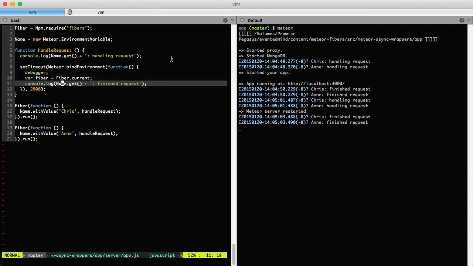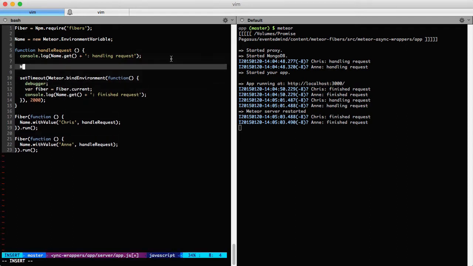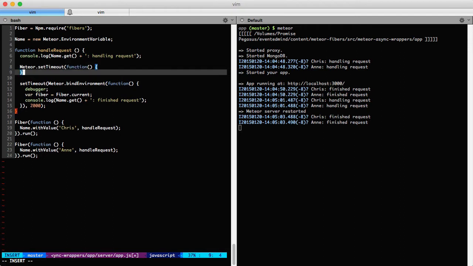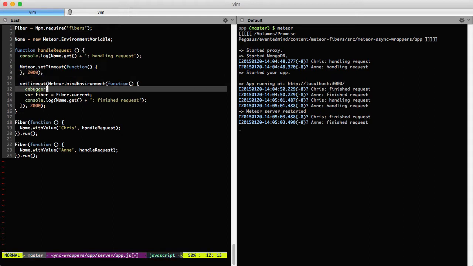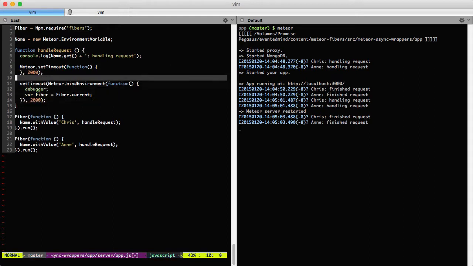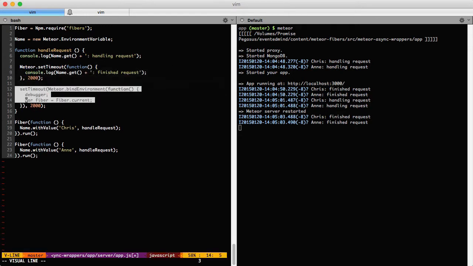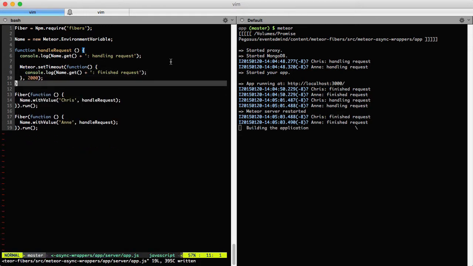But we don't actually have to do this. We can just call Meteor.setTimeout, and it does the same thing. The benefit of using this function is we can just pass in the function as a callback function as we normally would, without having to wrap it with Meteor.bindEnvironment. So I'll just go ahead and copy this code up here, and this now looks a lot nicer. And if I refresh over on the right, we should see it still working.